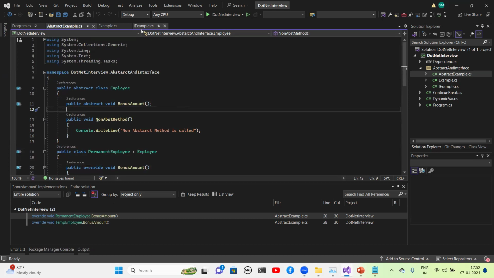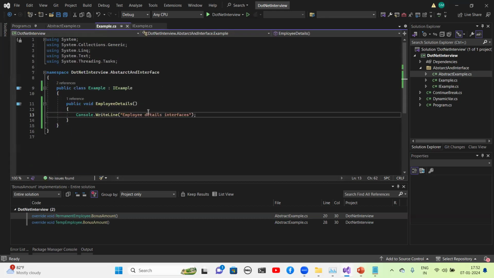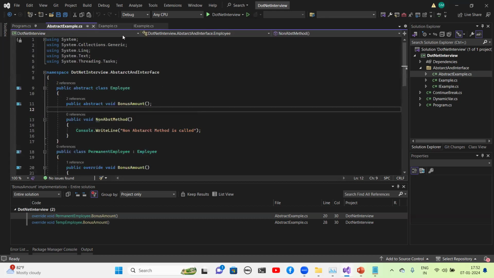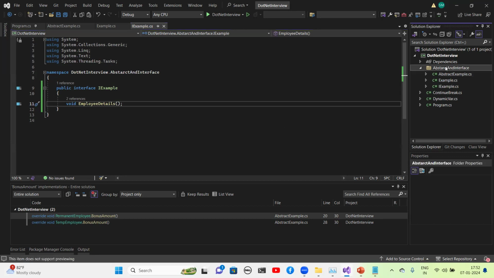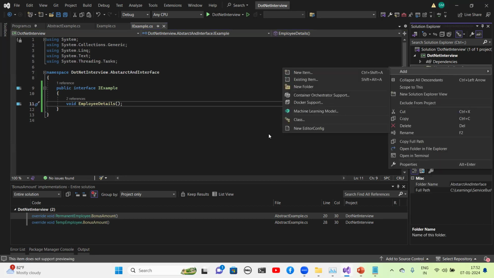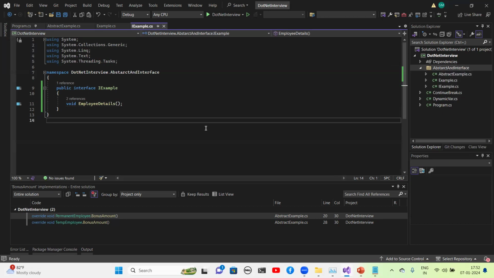But it is going to be a different case here. Also, we can cross-check what else we can think of, like what members you are going to define. By default they are public. And one more thing: the moment you create an interface, it will be empty. You have to create the members as per your requirement.